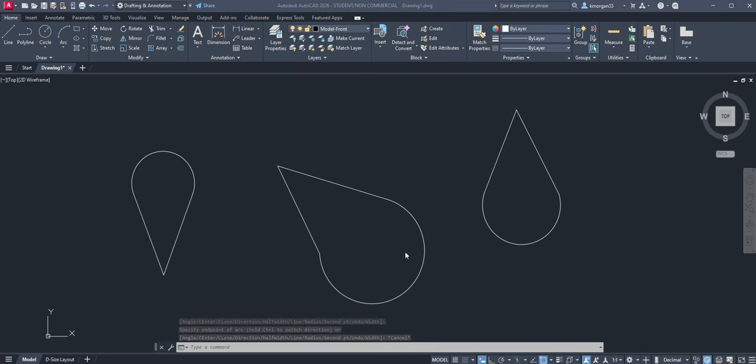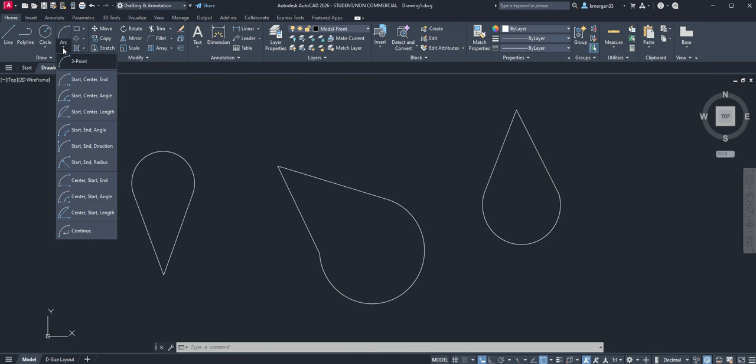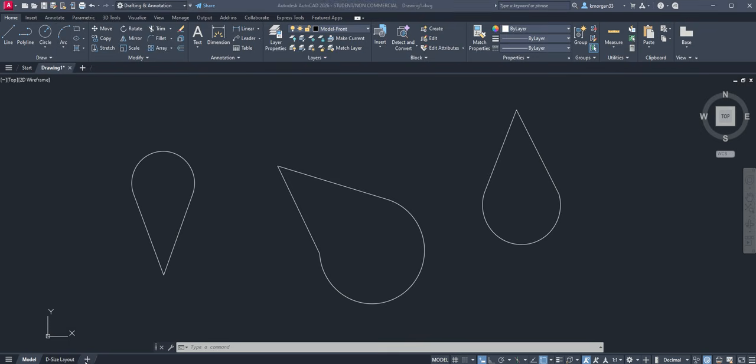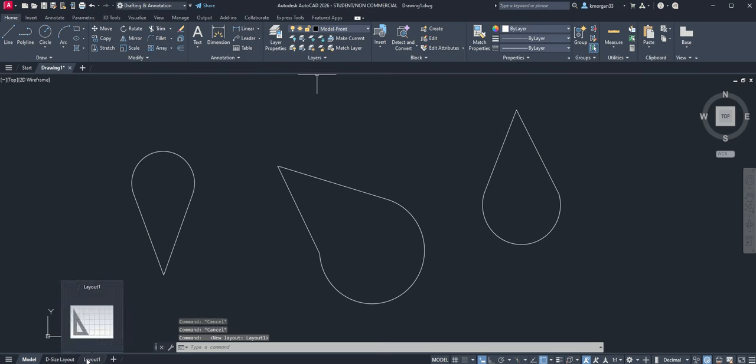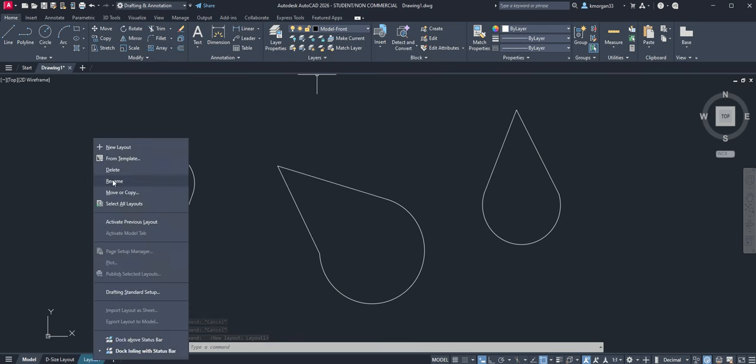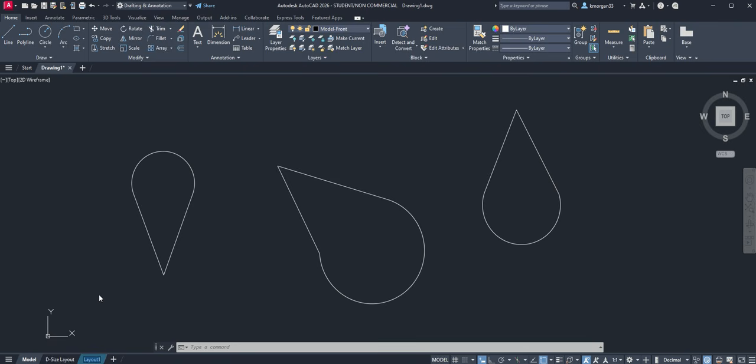I want you to go ahead and practice with polyline, and then do polyline and the arc, whichever way you want to do it. Just use a 3-point for now. Once you finish, click this little button, and it's going to give you another layout. You can name it if you want to, so you remember that this is the P line and arc practice.